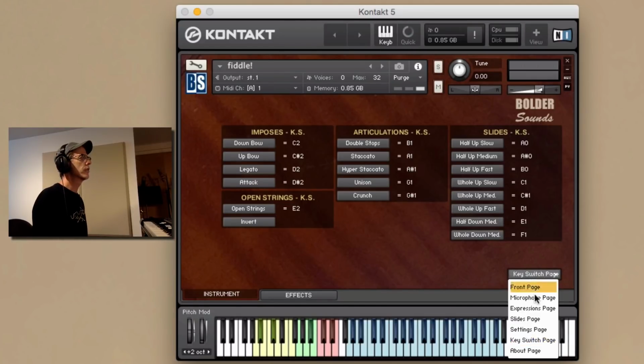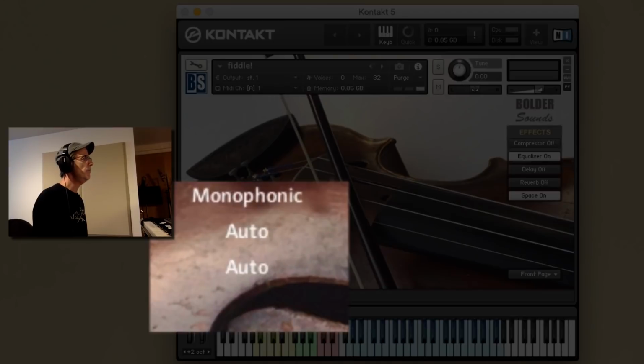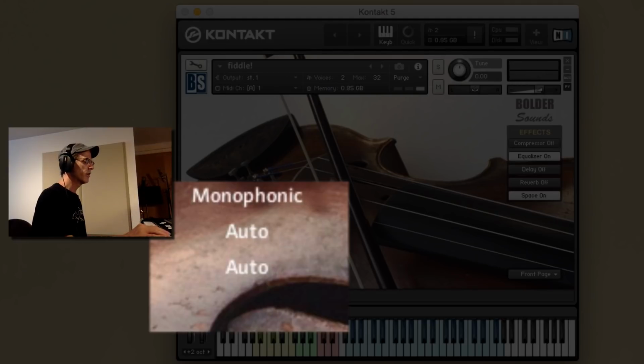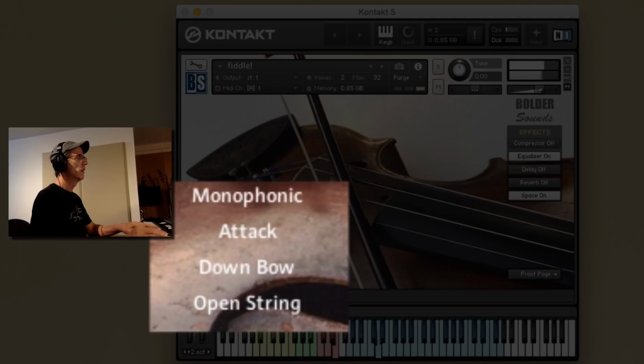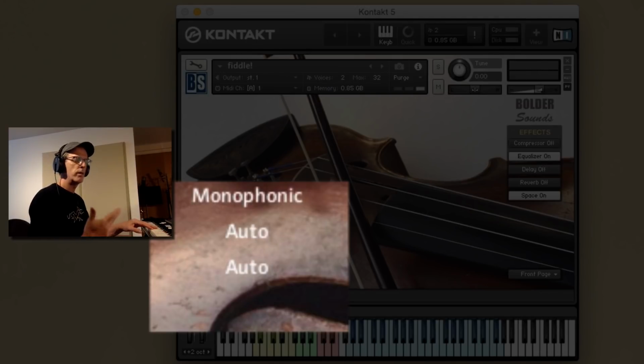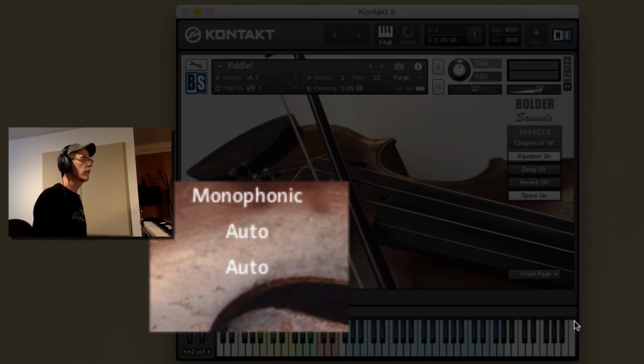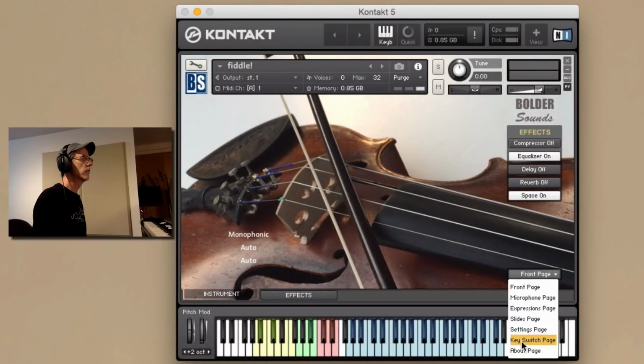So let me just jump to the front page for a moment to show you something. If I play low G, watch the display here. It says open string. That's the only way you can do it. The D says fingered string. What if I want that to be played as an open string? Then I hold down my open string key switch. And now it says open. The open's going to be a bit brighter. Here's A fingered, A open. E fingered, E open.